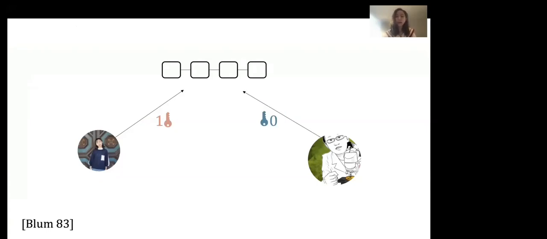Let's say Elaine's random bit is zero and my random bit is one. The output will be the XOR of these two random bits, which is one. So Elaine wins and we will order cake.